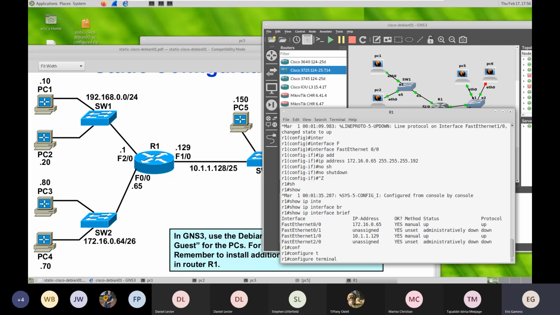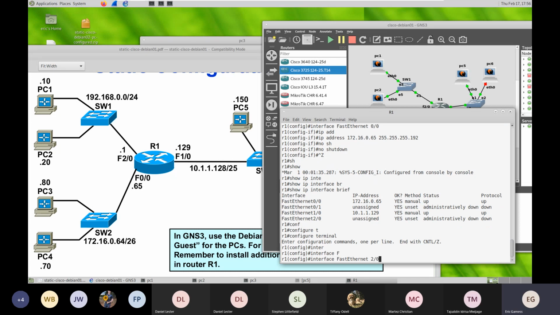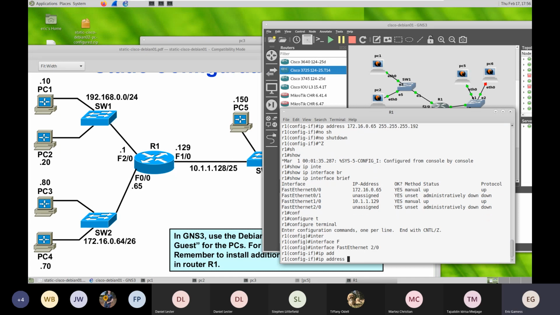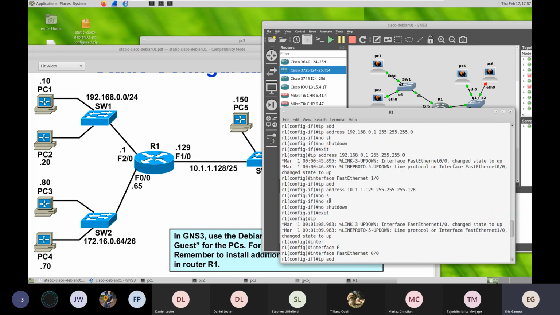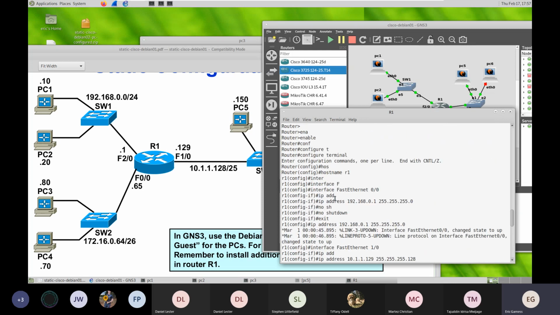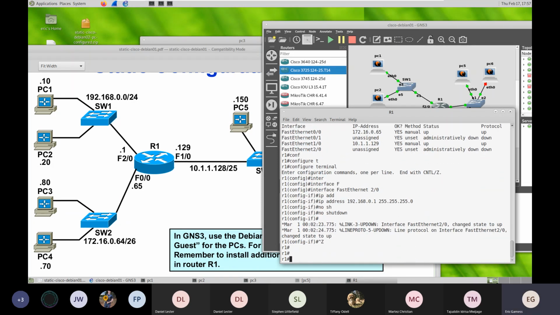So configure terminal, interface Fast Ethernet 2/0, IP address 192.168.0.1 255.255.255.0. No shutdown. Let me see if I went inside this interface. Oh, when I tried to do it, I put the wrong interface. You see, I put it in 0/0. It's why it didn't work. Okay, so now it should be okay.